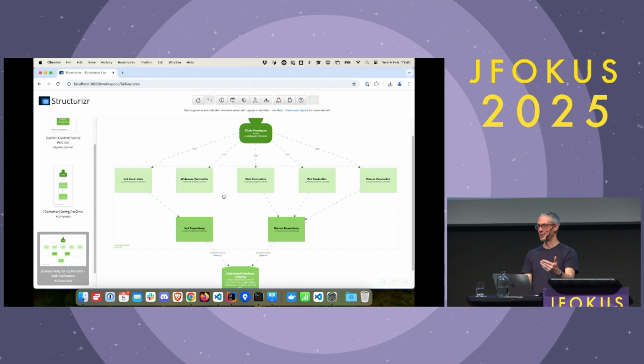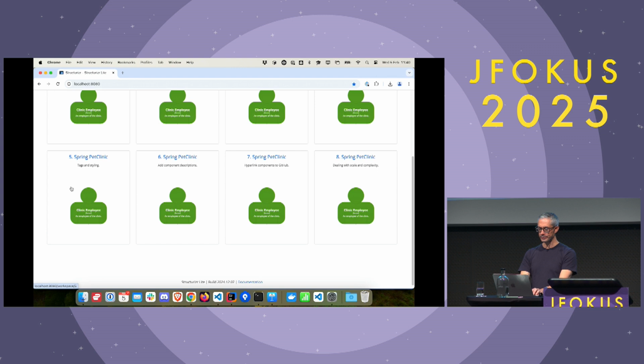Every time we add new controllers, new repositories, we change relationships, we rerun this whole process, and you get a different diagram. So this is probably sufficient for most teams, but I want to see how far we can take this and go a little bit further. So what does step 6 bring us? I want to add some descriptions. I'd like to automatically fill in the description boxes with descriptions of what those components mean.